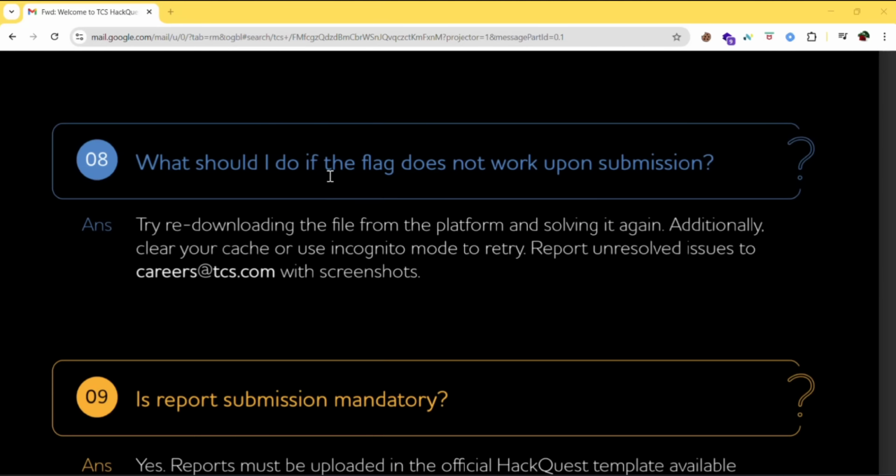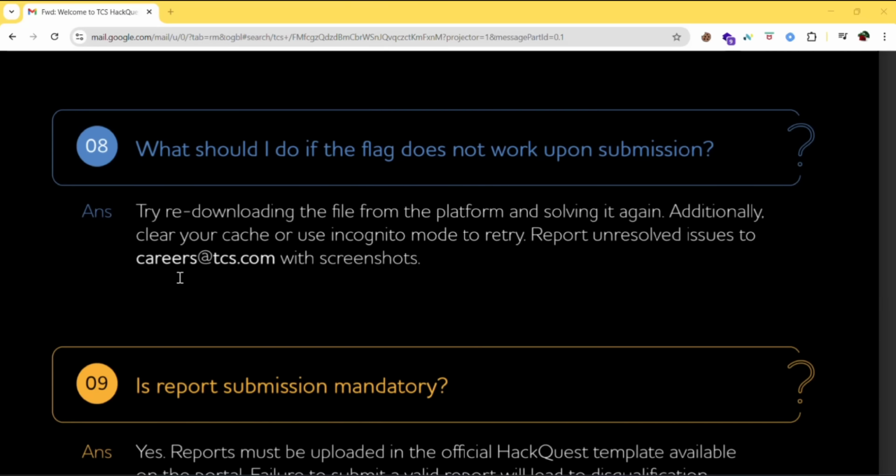Then, what should I do if the flag does not work upon submission? If the flag doesn't work during submission, you can try re-downloading the file from the platform and solving it again. Additionally, clear your cache or use incognito mode to retry. Report the unresolved issue to this mail. For every issue, if you are not able to solve it, you can just mail careers@tcs.com with your registered email ID, with the proofs of your errors, and with the CTDT ID.